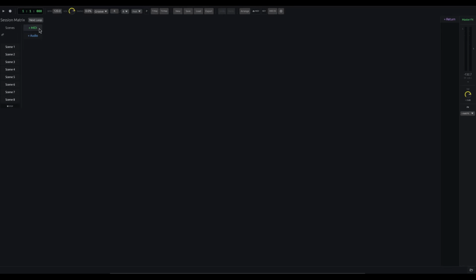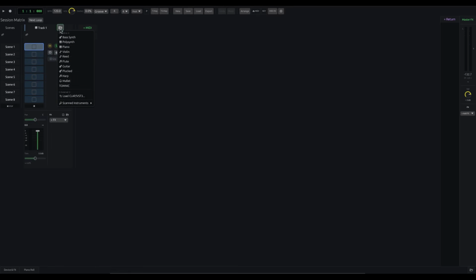there are two buttons for adding new tracks. Plus MIDI adds a new MIDI track. This is a track for virtual instruments and synthesizers. After adding it, you can assign any instrument to it, a built-in synthesizer or an external CLAP/VST3 plugin. Clips on this track contain MIDI notes.